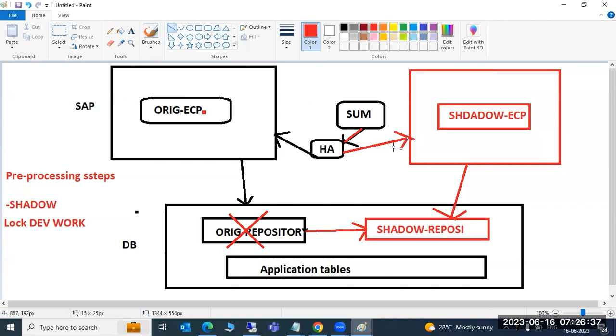Some tool will point to your shadow system. Up to that phase it will work on your original. Then, after some time, the tool will point to the shadow system. It will start copying the data from your original repository to your shadow repository. Initially the shadow repository is empty, but it needs the data. Why? Because to upgrade, it must be the same.